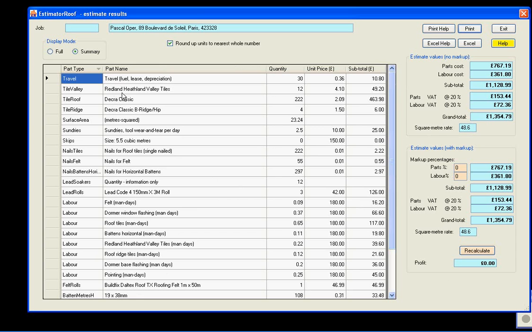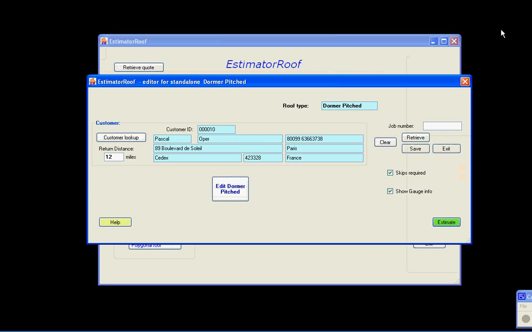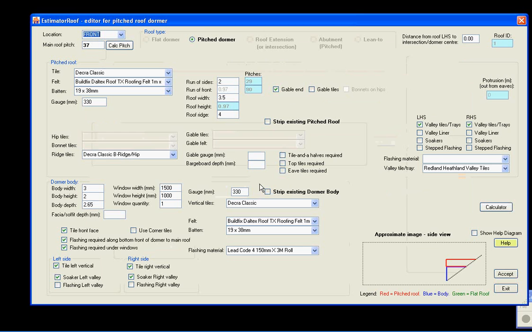So you've got your breakdown of your parts types, you've got your labour here, you've got your parts and labour totals here. You can go to Excel if you want. We go back to the screen. It's quite flexible in what you've got. You can select your different types of items up the left hand side and right hand side, so whether you want valley trays, valley liners, soakers, step flashing, etc., you can switch them in and out.